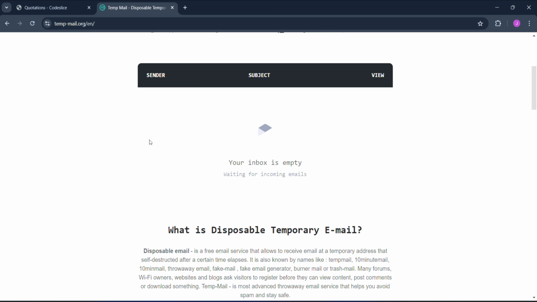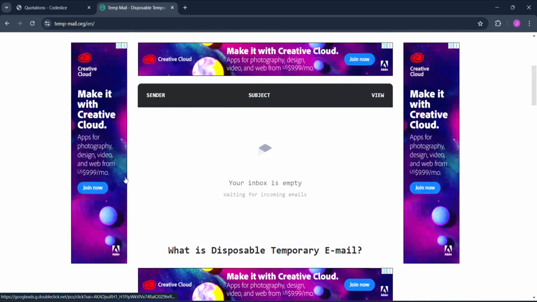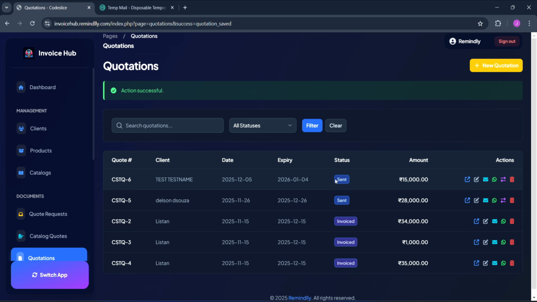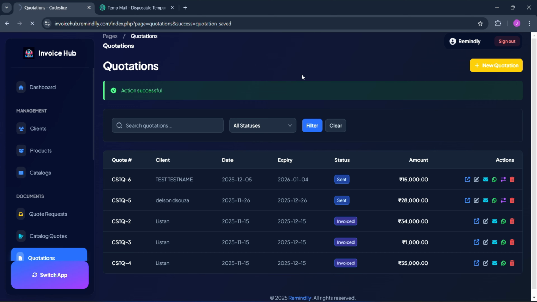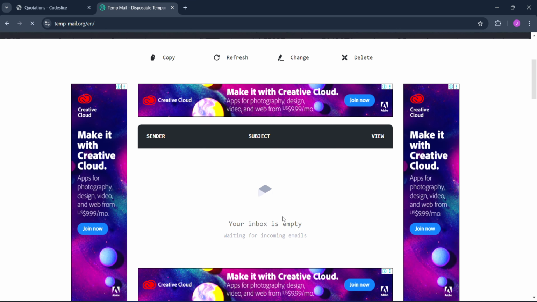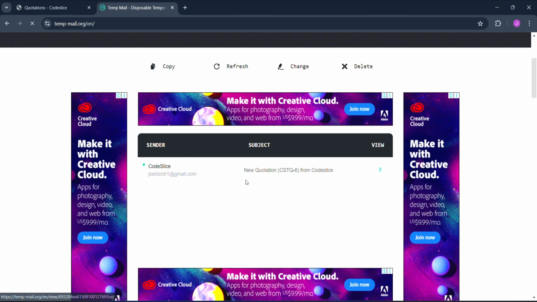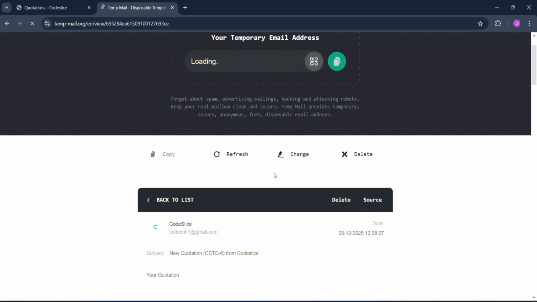Okay, so let's say I would like to email this. Just for your reference, if you click on the email icon here, you'll get an option called send this quotation via email. Just click on OK and come to your email. See, now I got the quotation sent by my system.